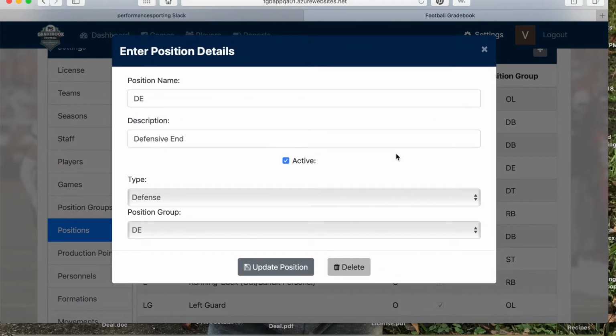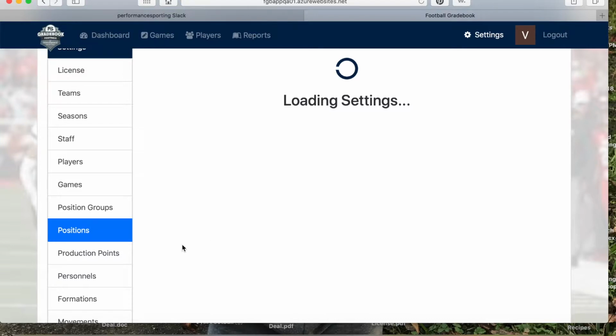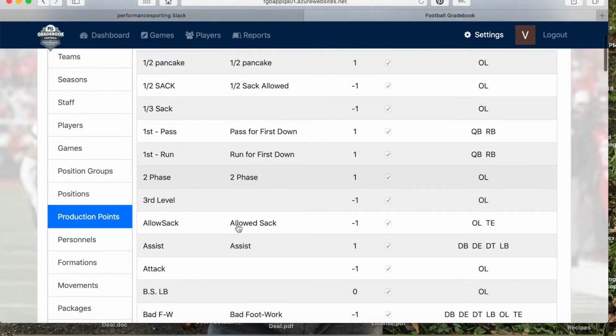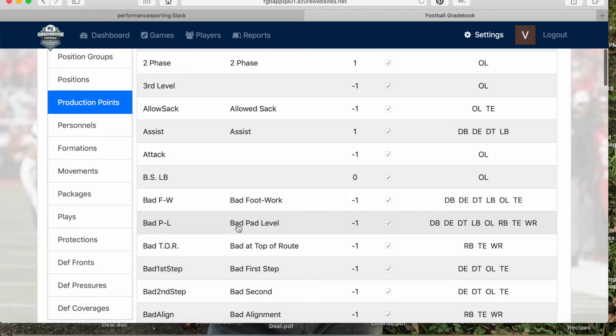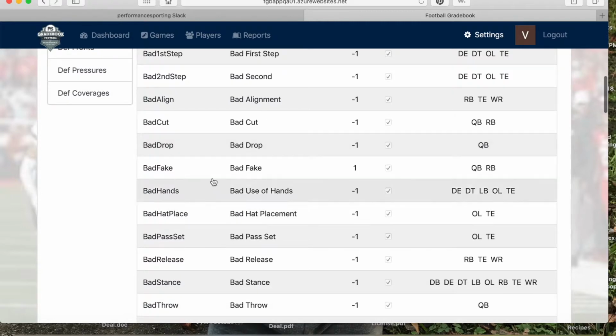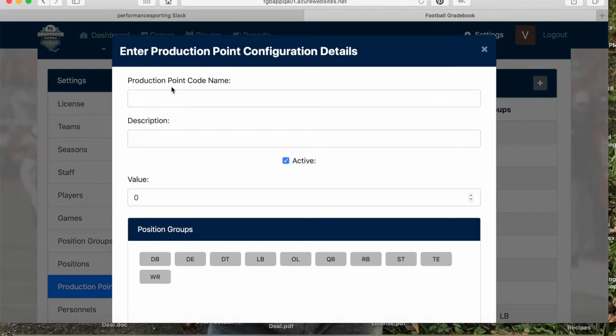Again, you can choose your positions and your position names, define it however you want. Everything is completely customizable. A very unique feature of Football Gradebook is creating what we call production points. Bad footwork, bad eyes, good hands, whatever you would like to call it, you can create it in here. You simply add with the plus button, call it whatever you would like. For here, I'll call it bad eyes. You give it a description if you would like. Make sure you click active.